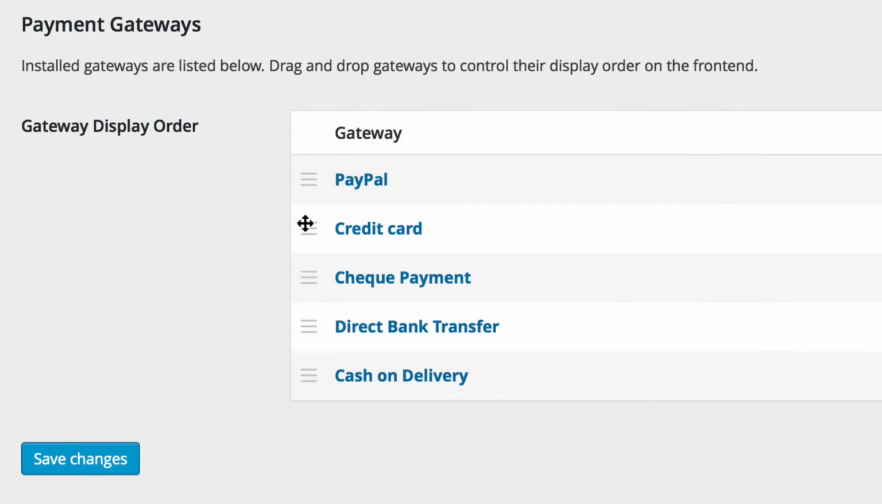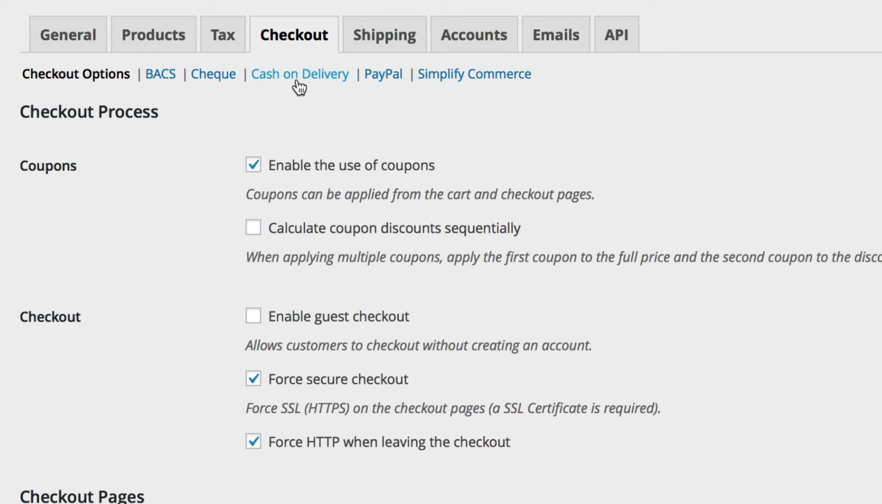To go into a specific gateway's settings, you can either click on its name in the gateway column or head to the top of the page and select their respective sub-navigation item. For brevity, we won't cover each specific gateway's settings here. Instead, they are each covered in their own video.